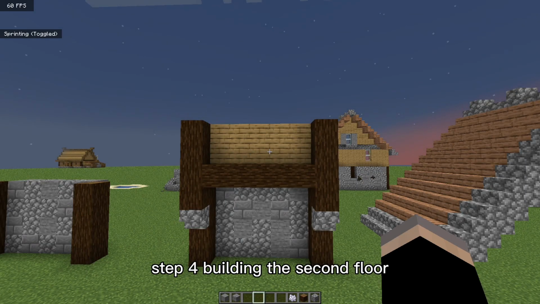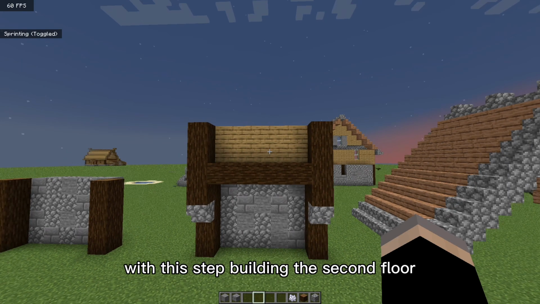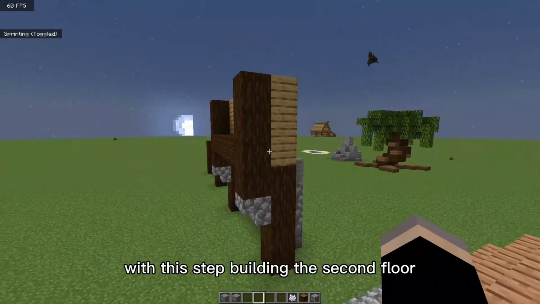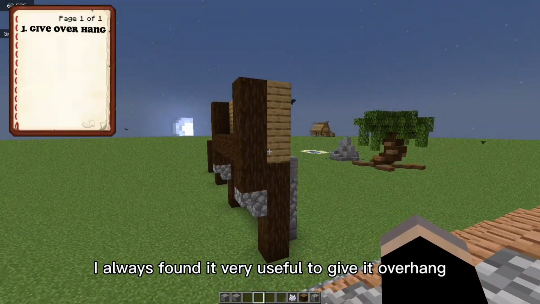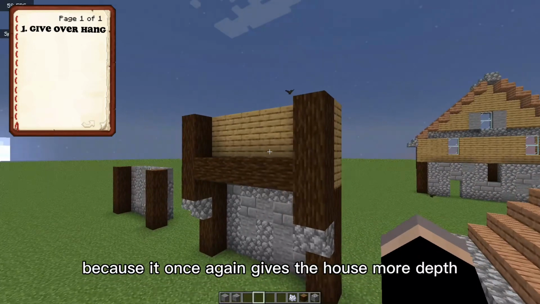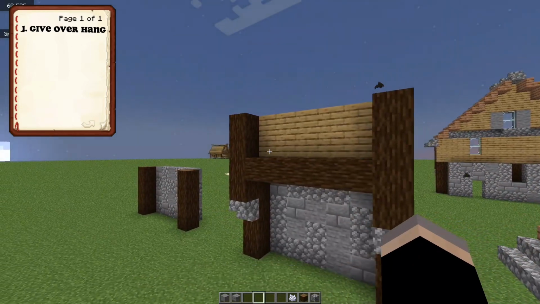Step 4. Building the second floor. With this step, building a second floor, I always found it very useful to give it overhang because it once again gives the house more depth and makes it look much better.